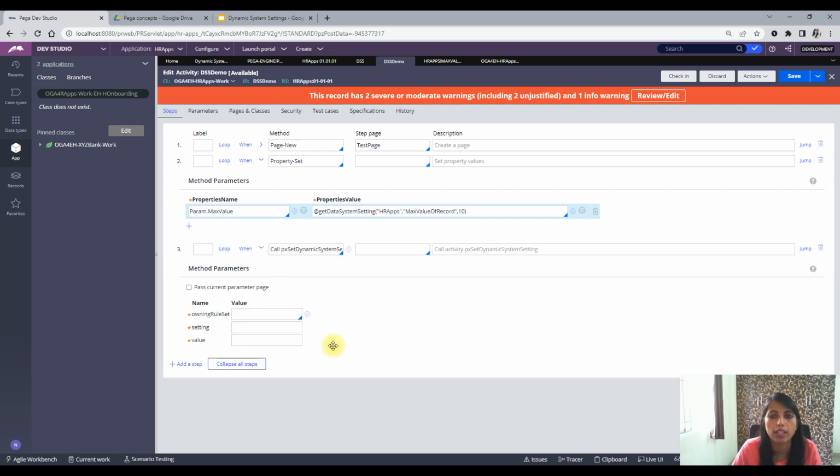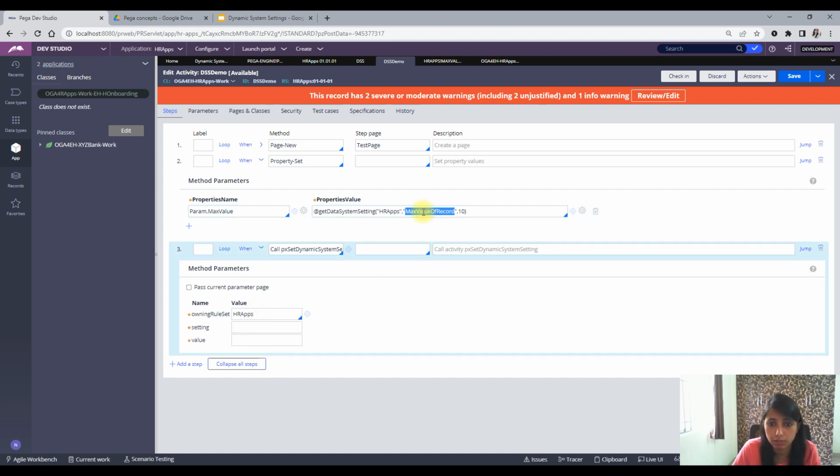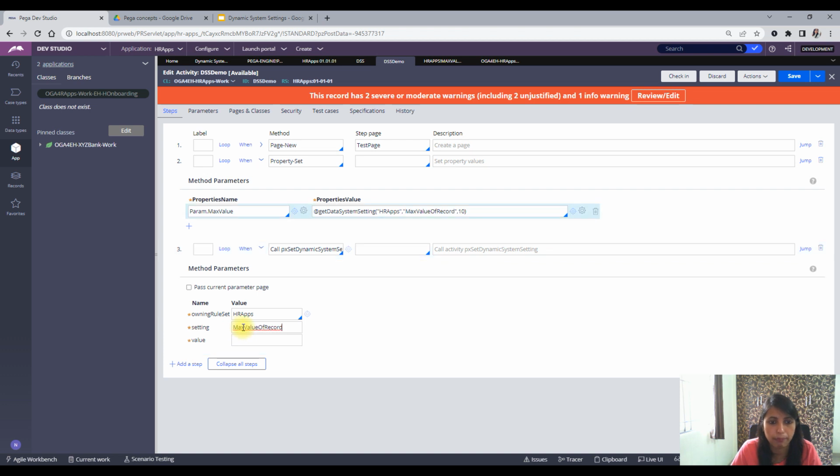Fine. In this activity, you have to give the rule set name, setting, and then the value. Basically, you're setting the DSS, right? So the rule set would be my HR apps. And what is my setting? What is the name of my DSS? This is the name. Now the value. Now it is asking me what value I need to set it to.